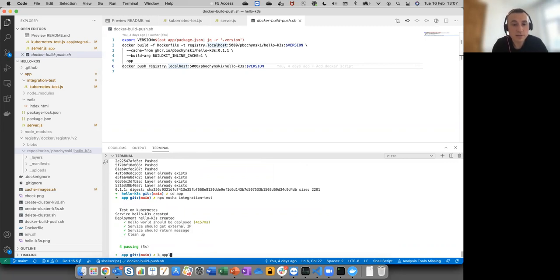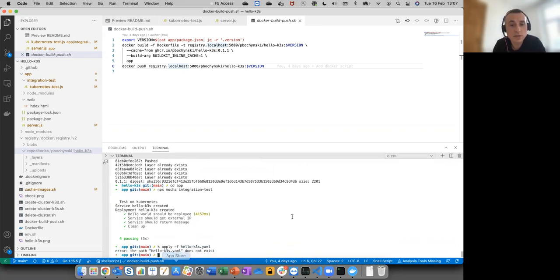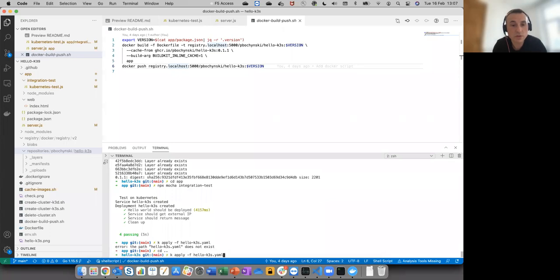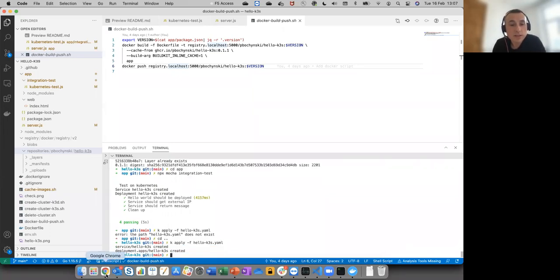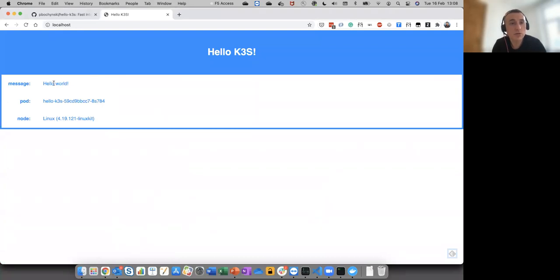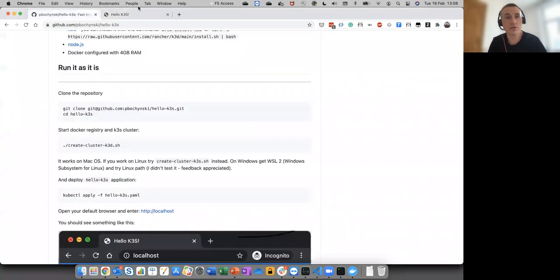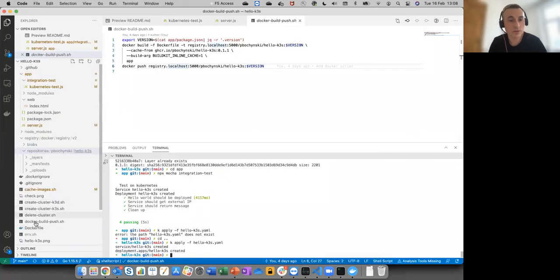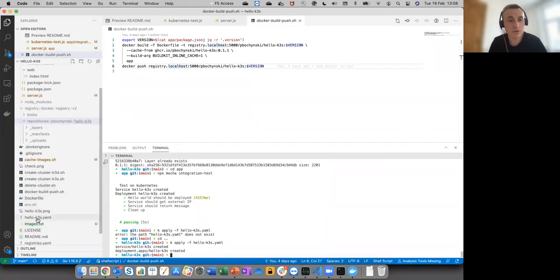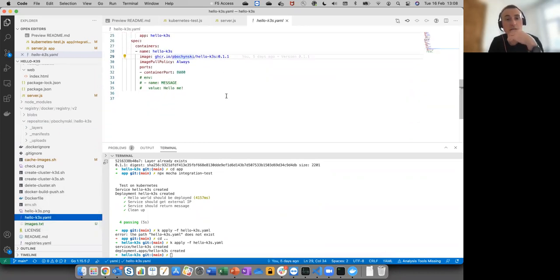Let me check if I apply the hello K3s in the cluster. Sorry, not. I need to change the folder. Let me apply that and check it here. And you see hello world, that's the previous one. I will refresh. Hello me. So it works, even though I didn't change the original image that was hosted on GitHub container registry. So yeah, that's a quick demonstration of how you can work locally and change images.